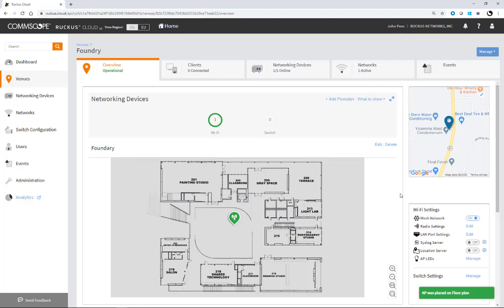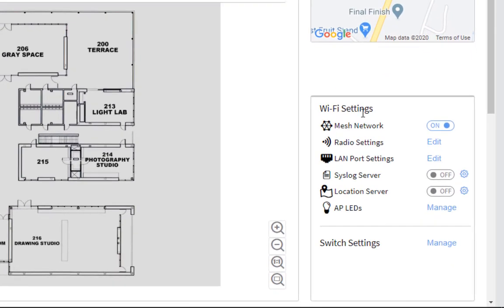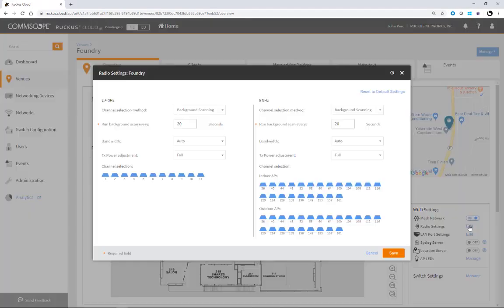I want to focus on some other things over here. To the right of this, we also see that the mesh setting for this venue was on. So this AP can now function as a mesh AP. If I wanted to edit my radio settings, I would click on Edit, and I could go through my 2.4 gigahertz. If I wanted to do channel selection method, I could do channel fly or background scanning. By default, it's background. I could adjust the bandwidth to 20 or 40 megahertz. I could adjust the transmit power, and I could select or unselect which channels that I wanted this AP to function on. And I can do similar things over here on the 5 gigahertz side.